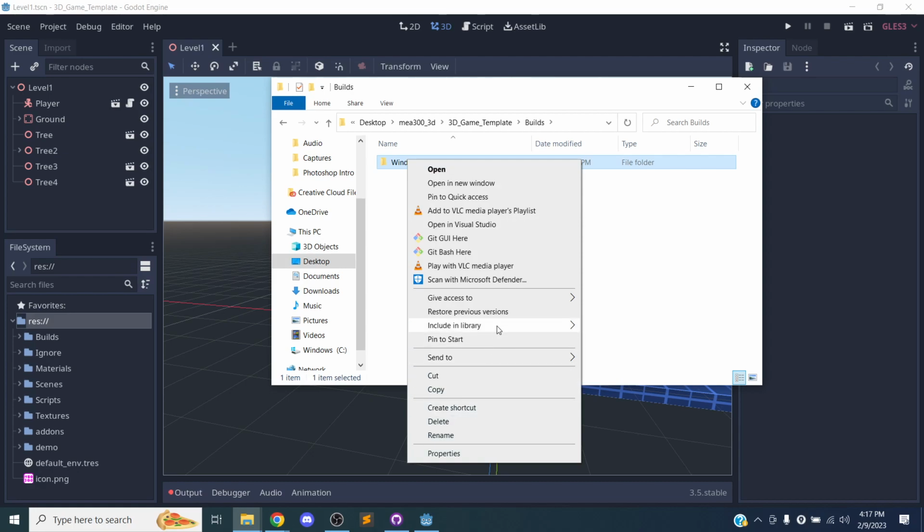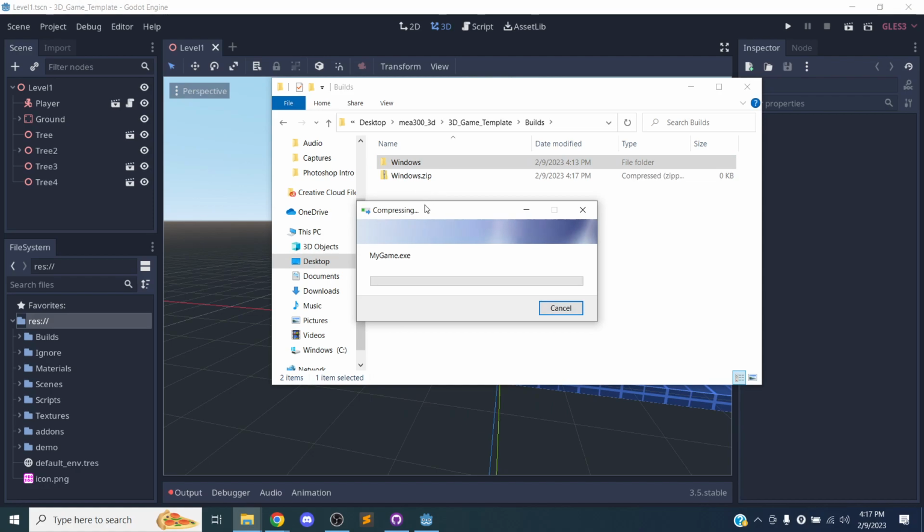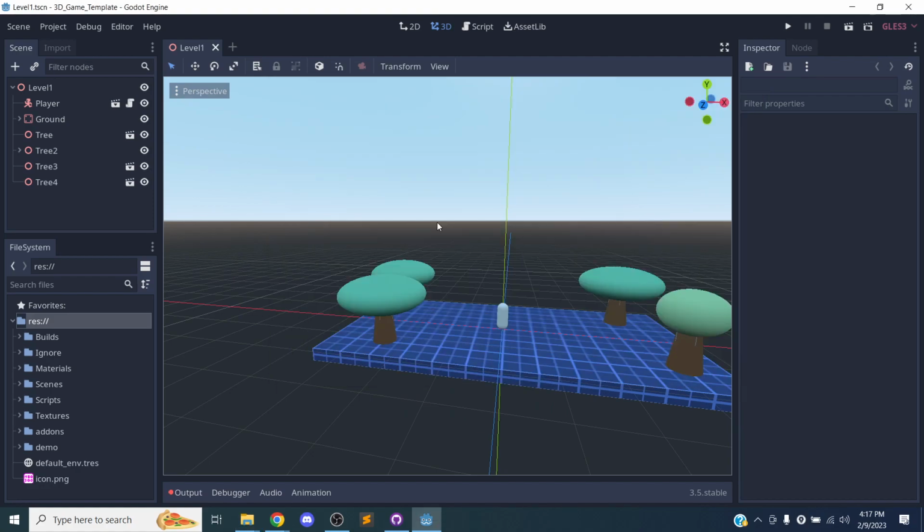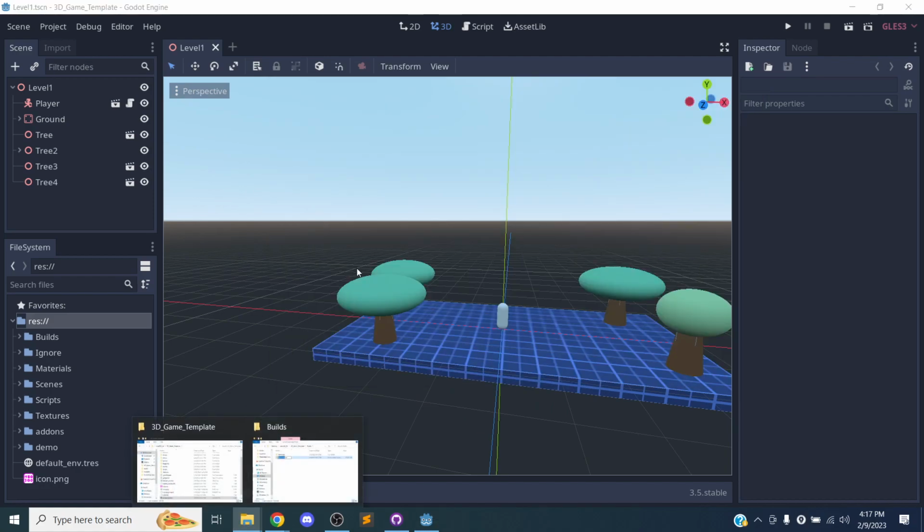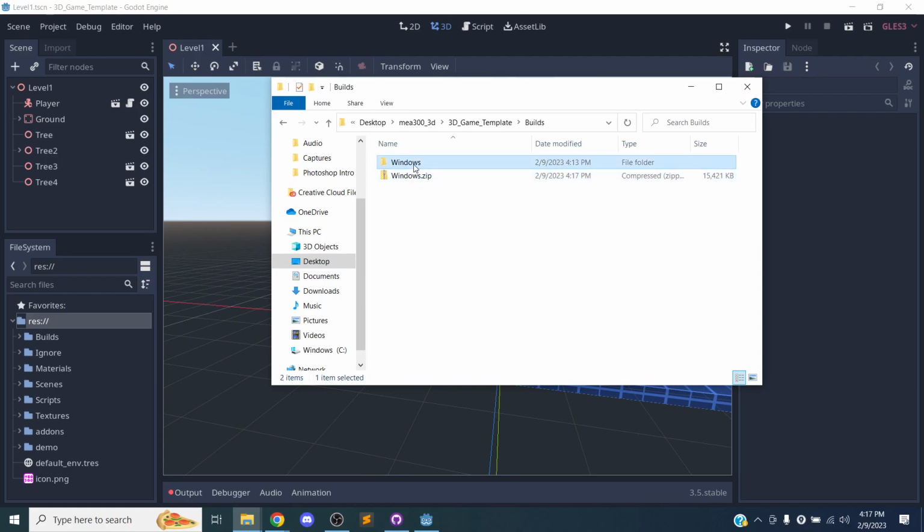So I'm going to go to send to compressed. And now we have windows.zip. So that's my first build. So people will be able to download that and play it. And you can test it if you want.